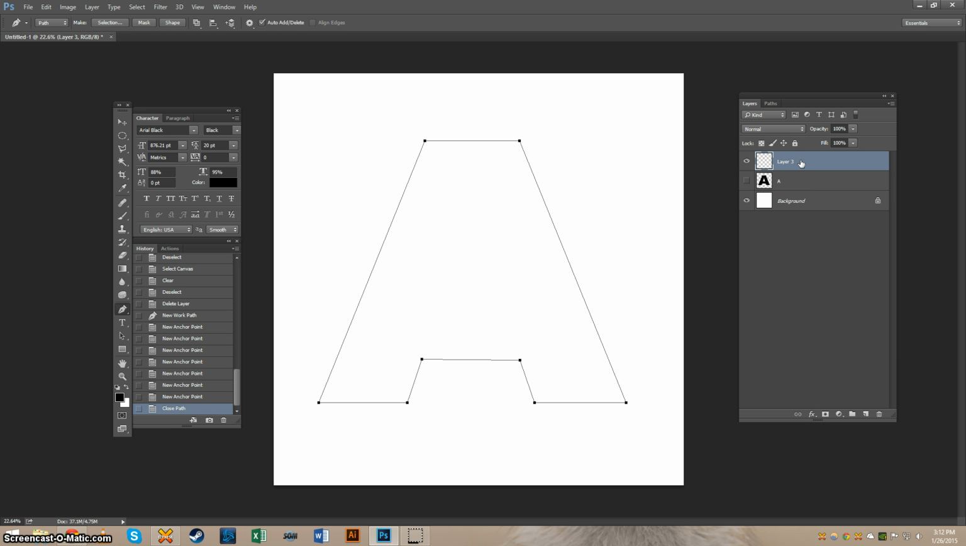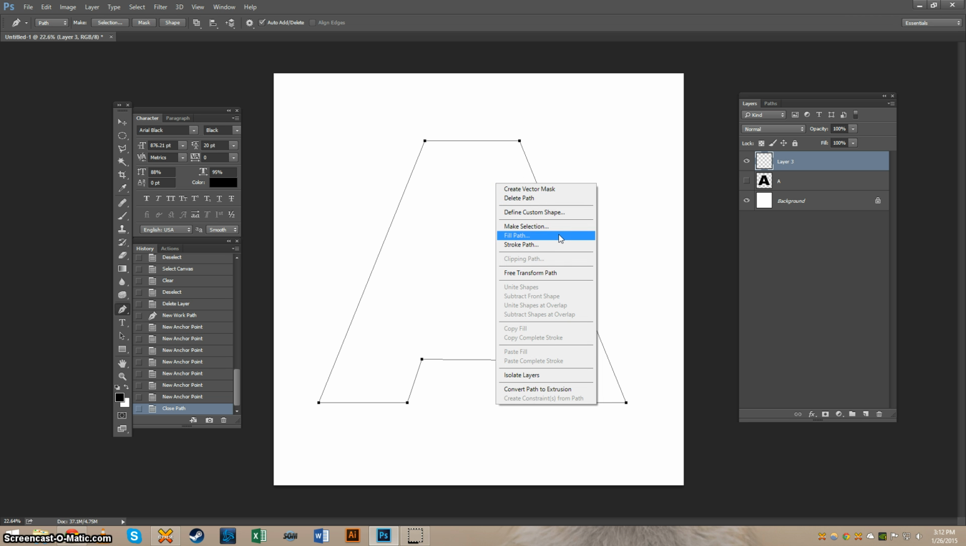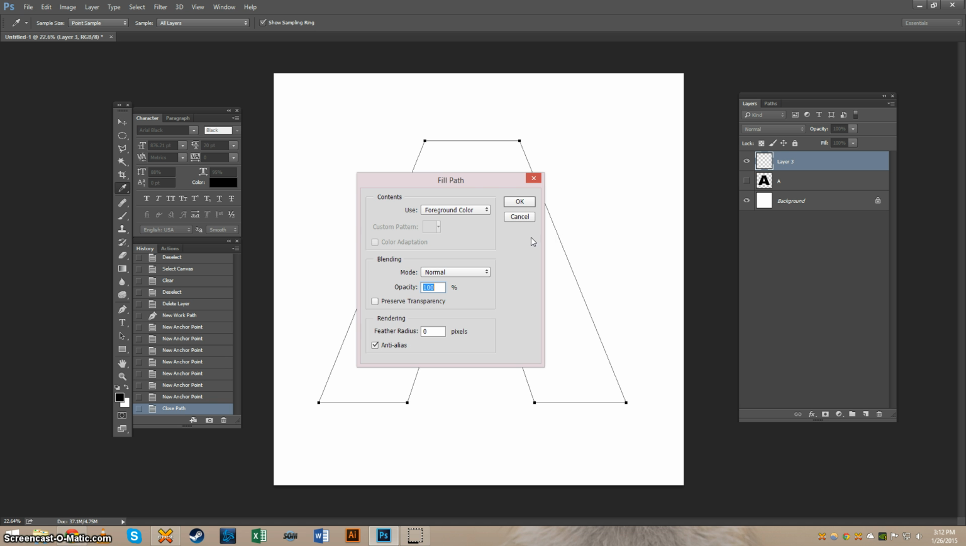So make sure your new layer is selected if you have one, and right click with your mouse and drag down to fill path. It's going to pop up this dialog box and it's going to ask you what color you want your shape to be. You have options like foreground color, background color, and if you hit this option that says color with the three periods, it will pop up a dialog box and you'll be prompted to choose a color.